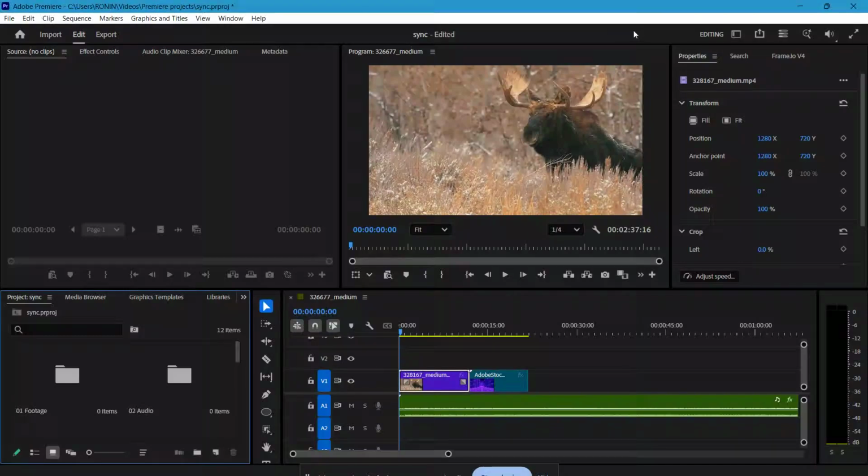If you've ever opened Premiere Pro and felt like the workspace just wasn't set up for the way you edit, you're not alone. The good news is that moving panels in Premiere Pro is simple once you understand the docking system, and in this video I'm going to show you exactly how to do it step by step.